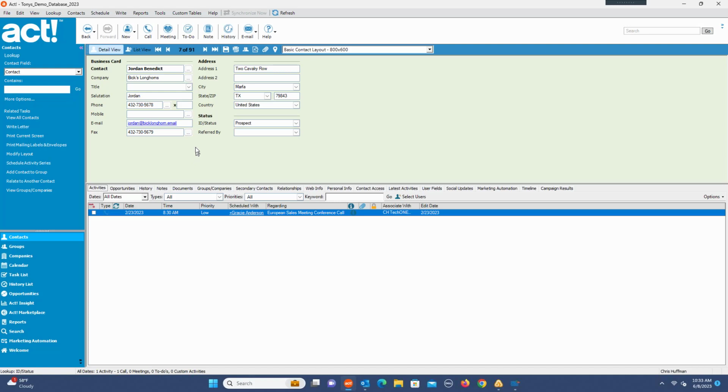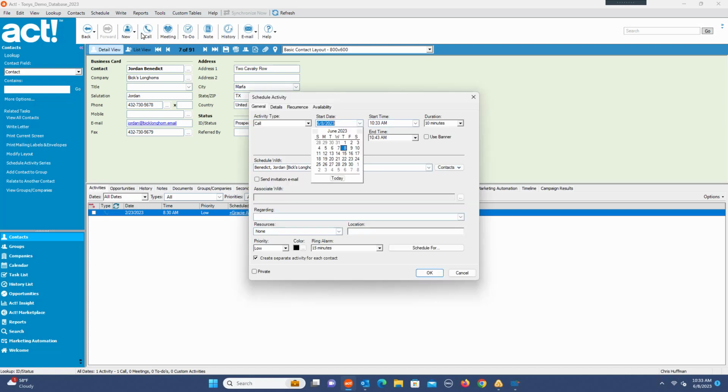Having stated that, I'm going to click on call. Let's say we want to call this person Jordan. I'm going to click on this call icon and this schedule activity box comes up. Now this box is identical regardless of what type of activity you're scheduling, with the exception of here it says call. If you decide, hey, I didn't want to do a call, I really wanted to do a meeting or something else, you can do that.